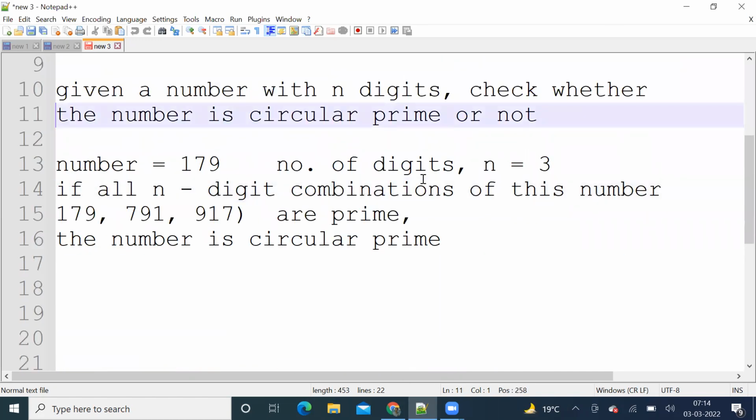Let us go through the problem statement. Given a number with n digits, check whether the number is circular prime or not. To understand what a circular prime is, let us take one example. Say a given number is 179. There are 3 digits, that is n is the number of digits. If all n digit combinations of this number, that is 179, 791, 917 are prime, then the number is circular prime, otherwise not.